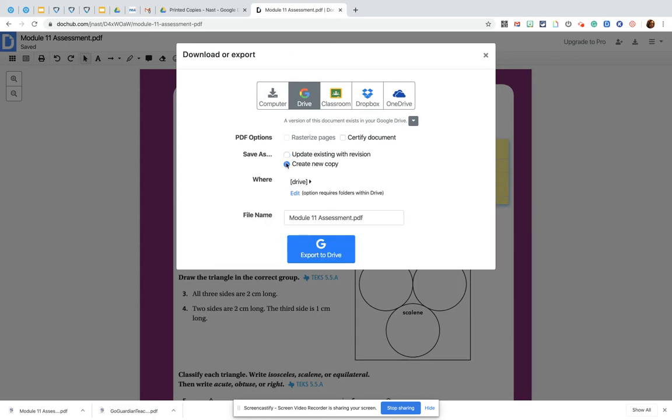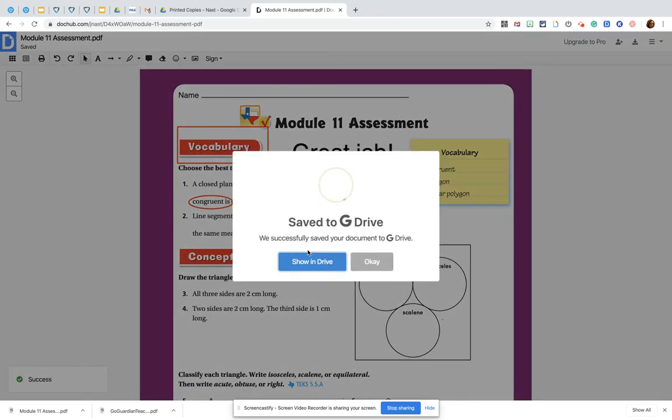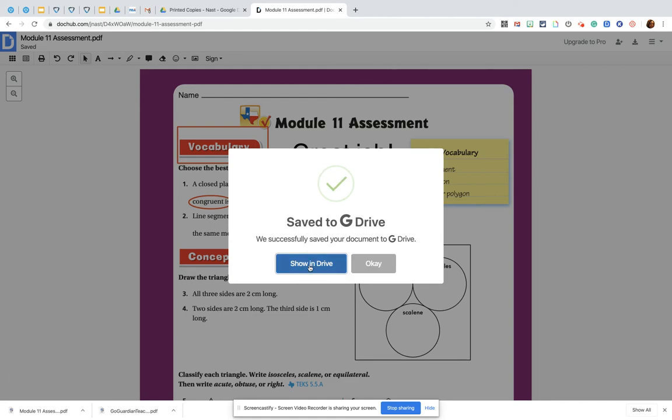I like to create a new copy just to avoid the discussion of, well, I had this and now it looks like I don't, because throughout this extension, you could erase something as well, which I didn't show you that feature because I didn't think you may need that. So for that, I like to create a new copy. When it asks for the file name, I like to label it graded. Once I do that, I can go ahead and export it to Drive. It takes just a few seconds, and then I'll go show in Drive.